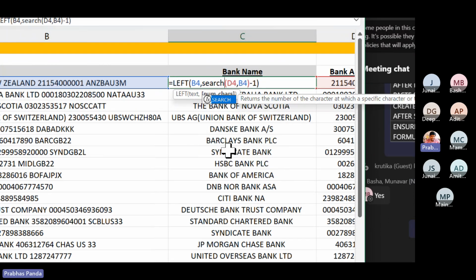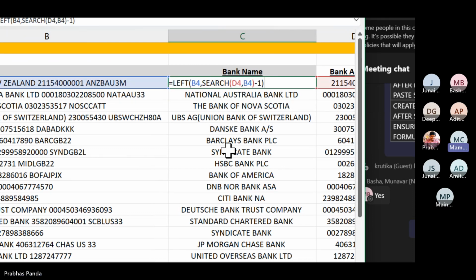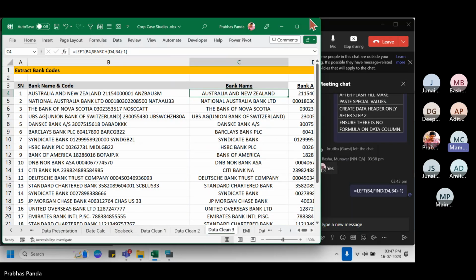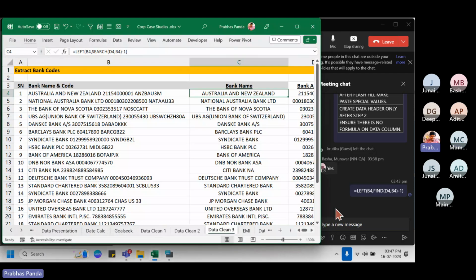So here I go for search and then I'll get the result. Actually, I'm worried. If I forget this formula, how do I remember it? You have to practice. That is the only way. Now, the logic I have made you understand.